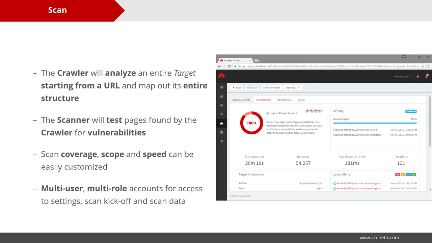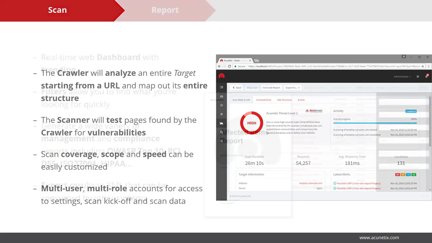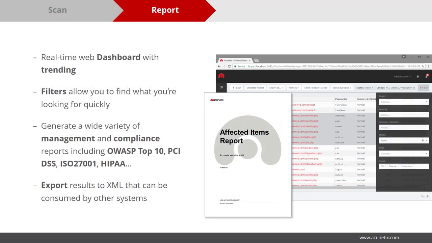After the crawl is complete, Acunetix will proceed to test every page it found during the crawl for security vulnerabilities. A scan's scope can be customized, so you can easily exclude areas of the site that you do not wish to scan. The next step is to report the automated scan's findings.